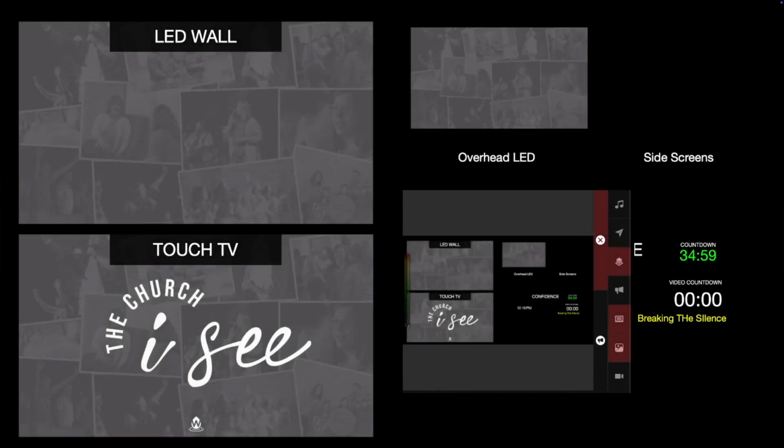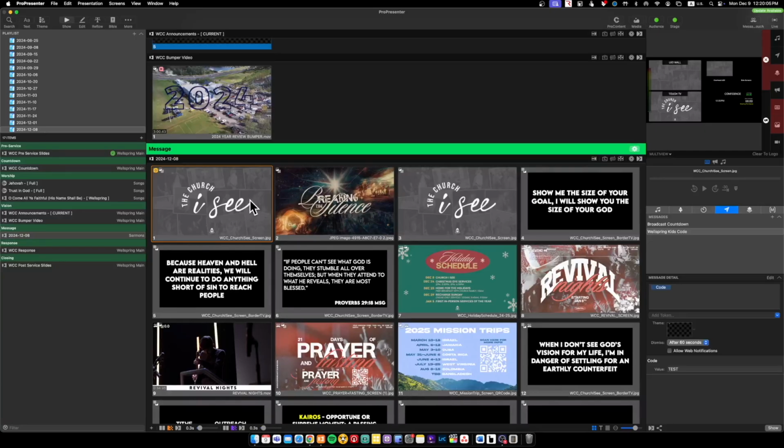So you can see that we are utilizing the different layers to their maximum potential to show different content on different screens. So we have the ability to navigate through this and make sure that whatever content we want on the touch TV is what we want. And it doesn't have to be the same as what's on the LED wall. But if we don't set these looks properly, it's going to really, really mess things up.